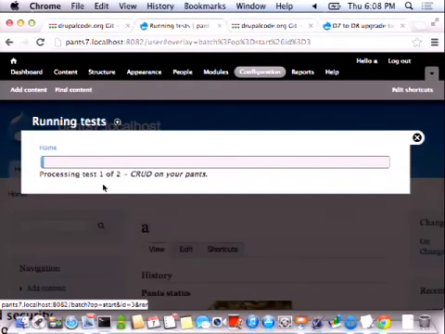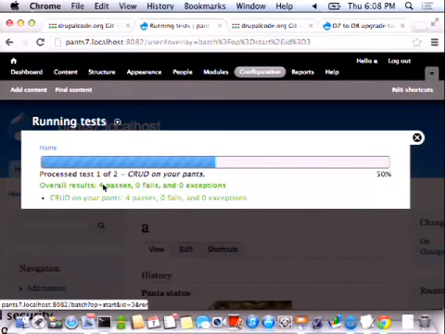So I'm assuming if you're in this room, you are a module developer. Can I get a show of hands for module? OK, great. Because I can't really spend time explaining what hook menu is and things like that, but we'll cover a lot of this stuff pretty quickly. But anyway, the automated tests are running.